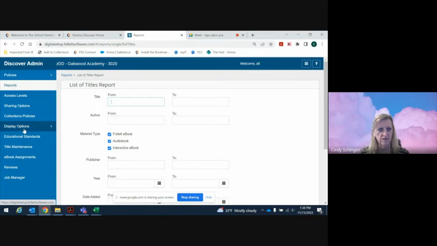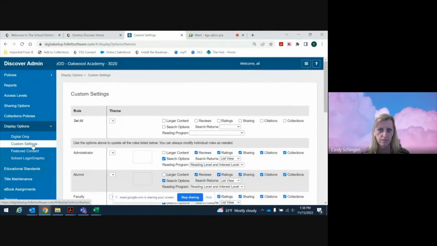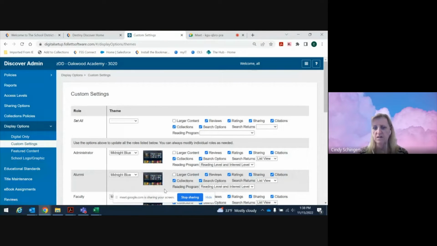So I'm going to go into Destiny options, display options. So in custom settings, this is where you can come in and update the screen. Okay, so you can have your students see a different screen when they come in. You can also do larger content, so it shows in a larger picture, so it's easier for your younger students to see everything and to interact with it. You can also turn on the different settings, the reviews, the ratings, sharing. All that information is found right here.